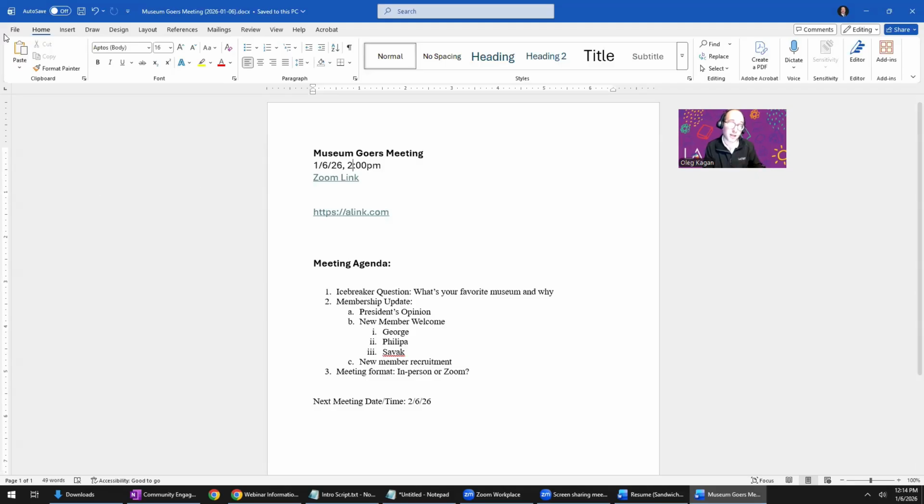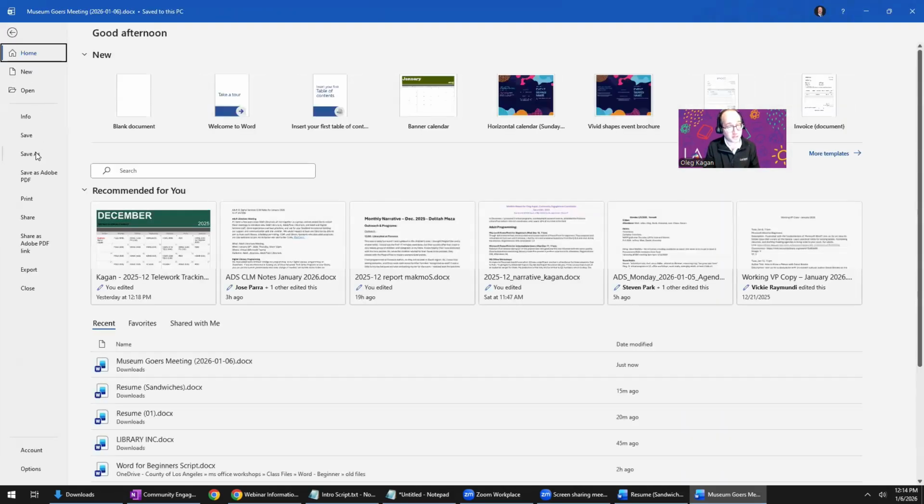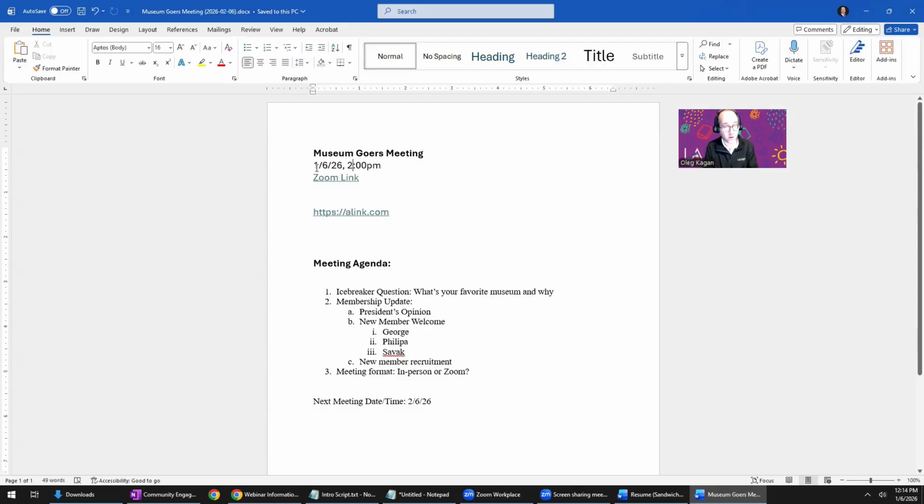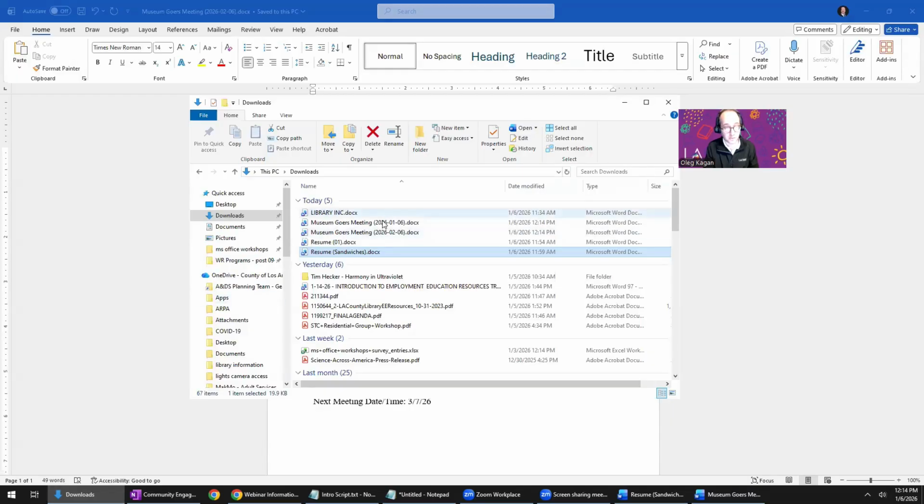And then this file is saved. But if we want to create a whole new file based on this document, we go to Save As, and let's say if we want it to be for next month, 2/6. We'll press Enter, and now we can create a whole new document, 2/6, and create a whole new meeting agenda. The following one is going to be on 3/7. I don't know what day that is. 3/7. And now we're in Museum Goers Meeting, 2/6. I want to save this one. And if I go to my Downloads folder, as you can see, I have 1/6 and 2/6 because I saved 1/6 as 2/6, and so on and so forth.